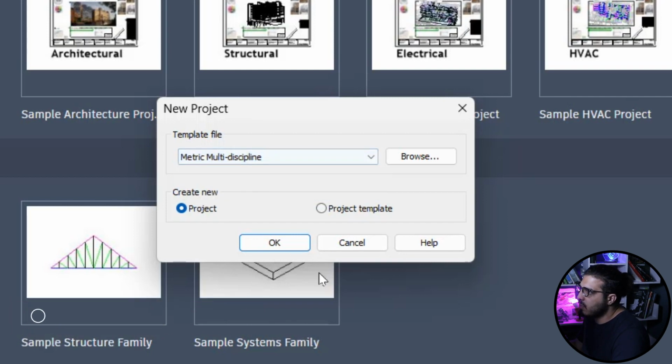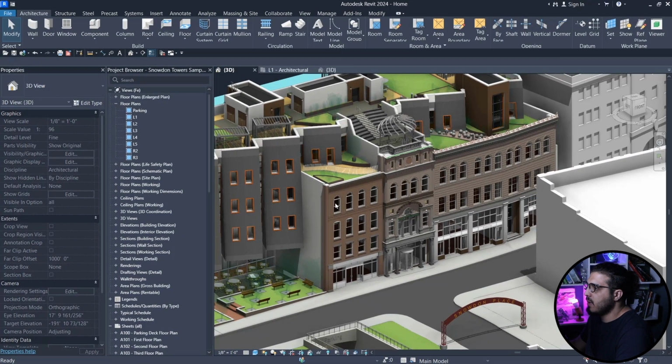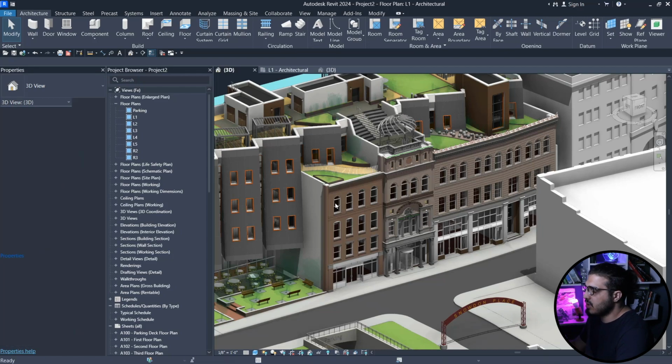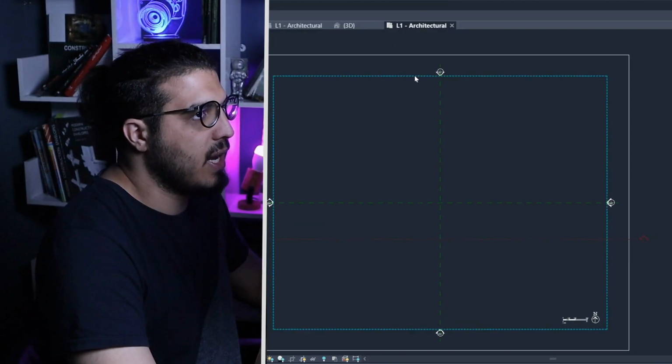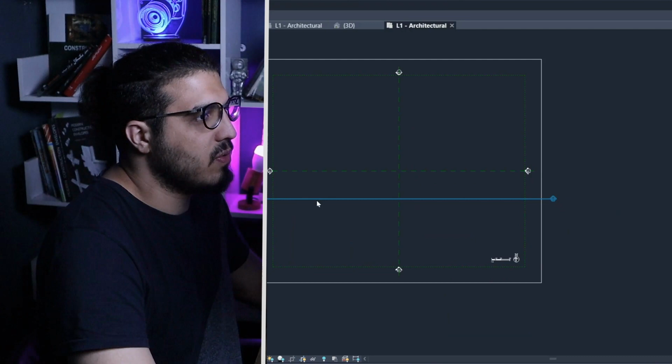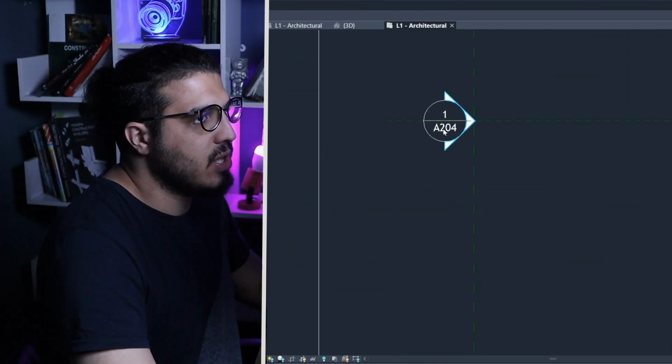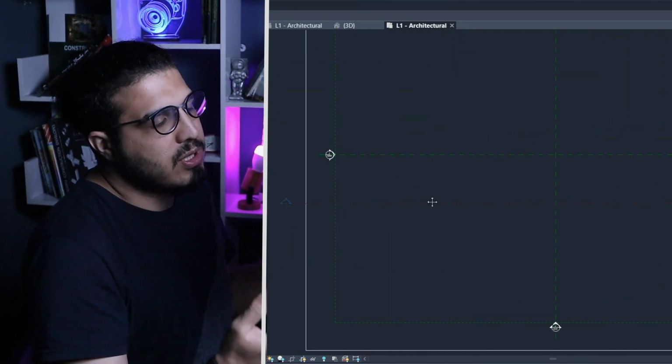For example, when you click on metric and multidiscipline, you will see a little bit of changes in the first view. For example, in here we have scope boxes, and also we have some sections and the new elevation. Maybe we have to use it, but personally I don't like it and I prefer the previous one.